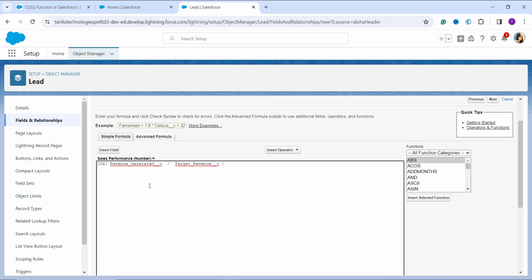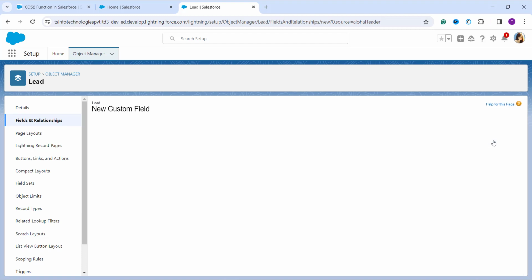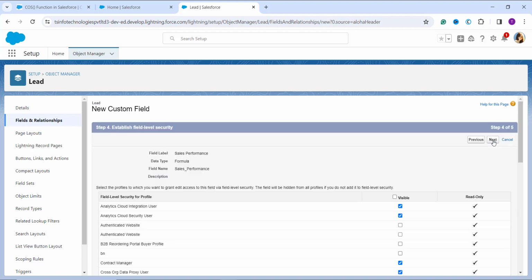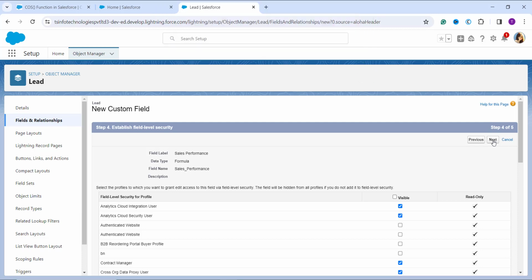Okay, so then I click on the next button to proceed to the next step, and here it takes us to the step where we have to set up the field level security. Here we need to select the profiles to whom we want to grant edit access to this field, and the field will be hidden from all the profiles if we don't select it. Some of the profiles are automatically selected and some of them unchecked.